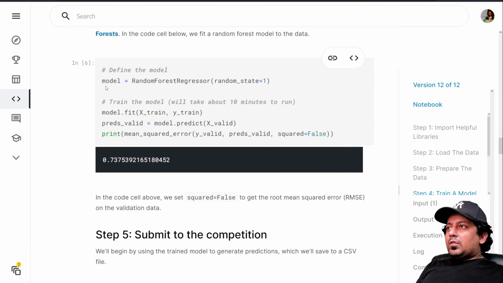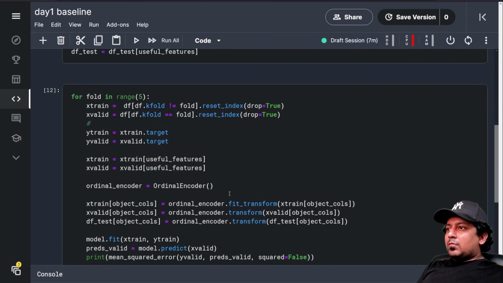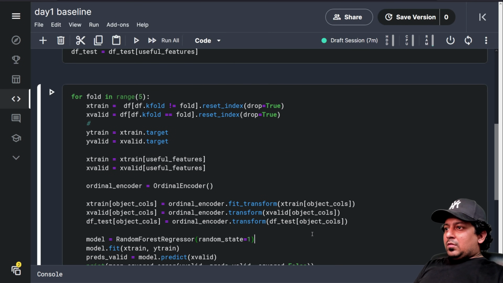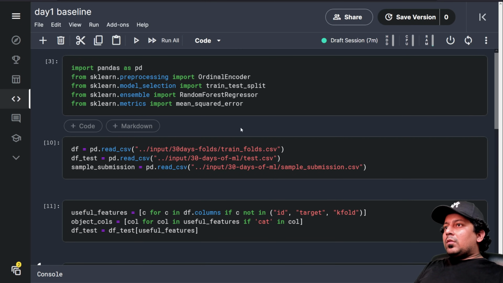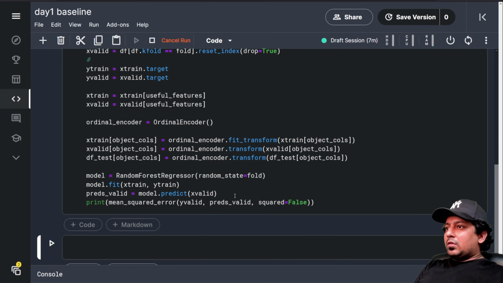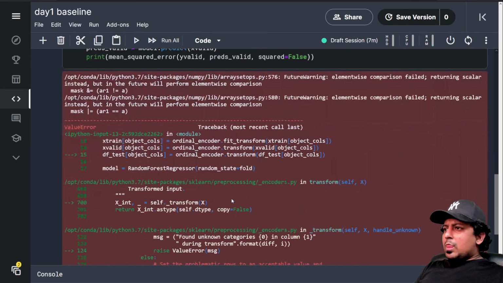Okay, we also need to define the model every time. So instead of adding random state equal to 1, I can say random state is fold, the value of fold: 0, 1, 2, 3, 4. And we also need to import. So this is imported. Okay, everything looks okay.